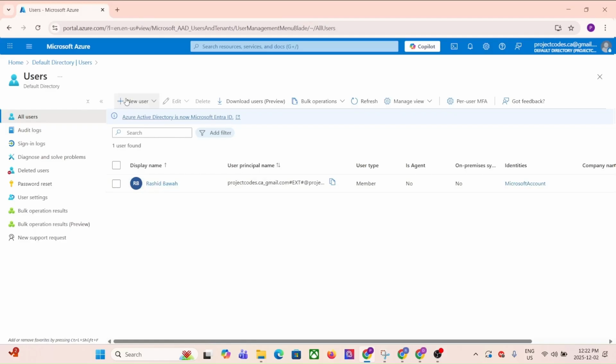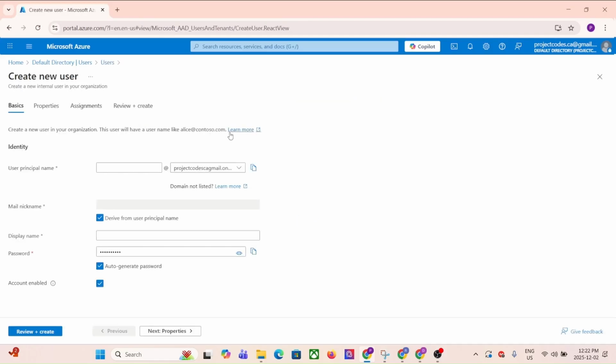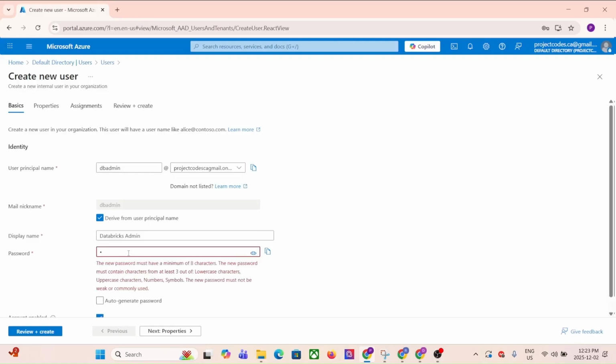So what I'll do is go to Create User, Create New User, and the user principal name. What name I'd like to give to the user, I'd like to call them Databricks Admin, so DB Admin. And then the display name, I'd like to call them Databricks Admin. This password, if you like, you can use the auto-generated password, or you could also just enter your own password. But please do note that you will be required to change this password the first time you try to log in.